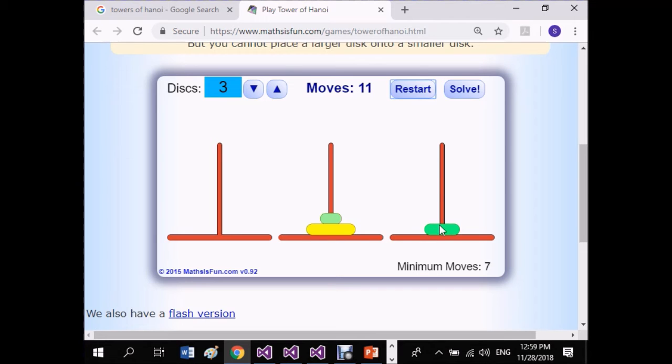Or this one here, this one in here, then in here, then in here, then we put this one here, then we put this one here, then we put this one here. Okay? But it took 17 moves. Actually, the actual one is just 7.